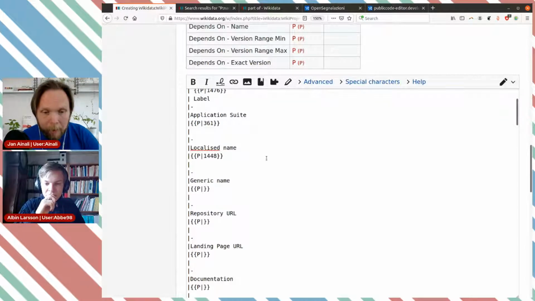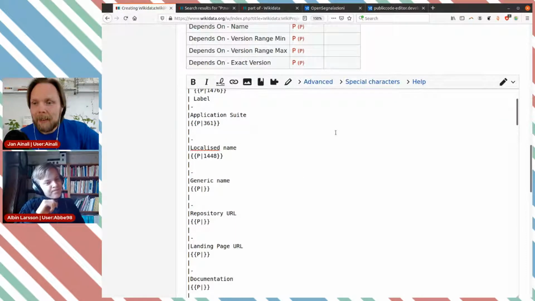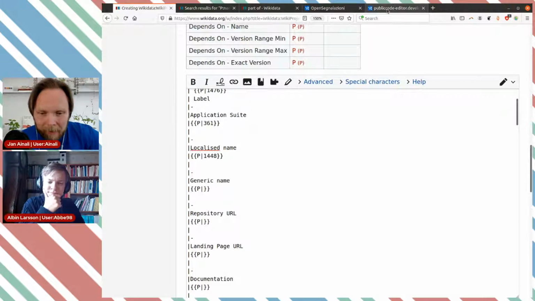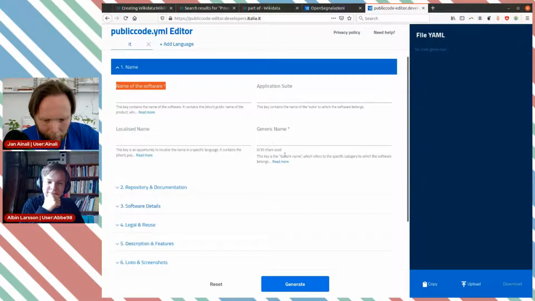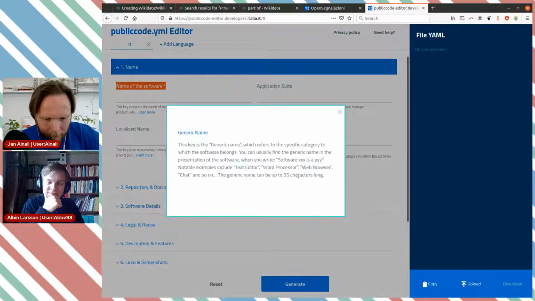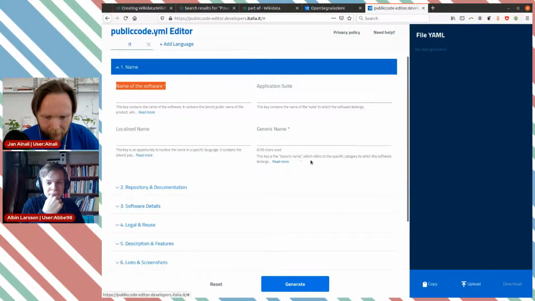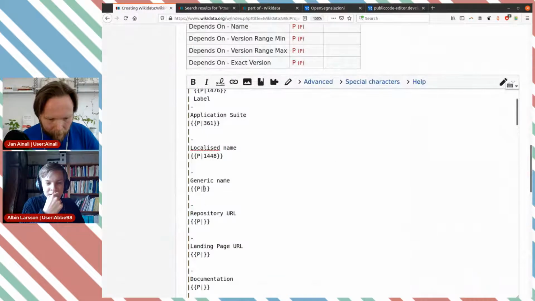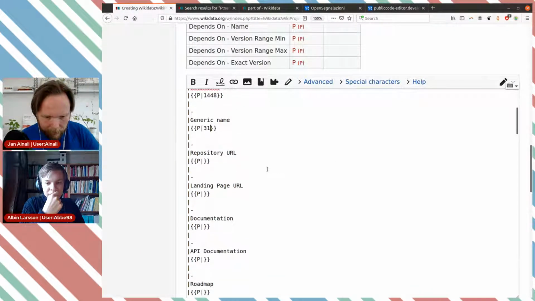And generic name. Now, this is a tricky one. You would think it is a name, but when you read the help here, it's actually what we're going to use at instance of. Software, it actually says, so it's really good. And it says like it's a text editor, it's a web browser or something like that. Right. So here we go for 31, easy.